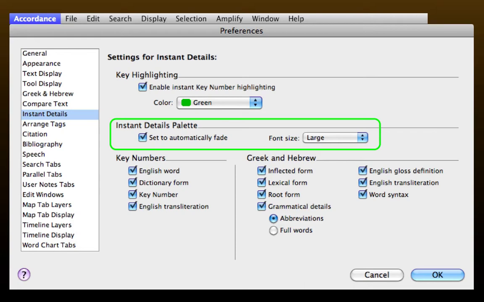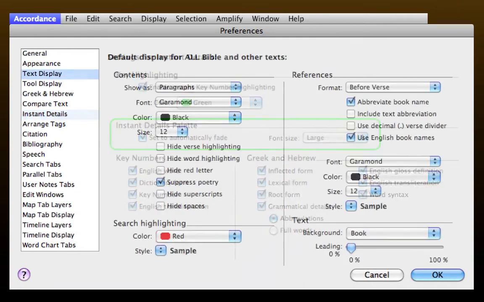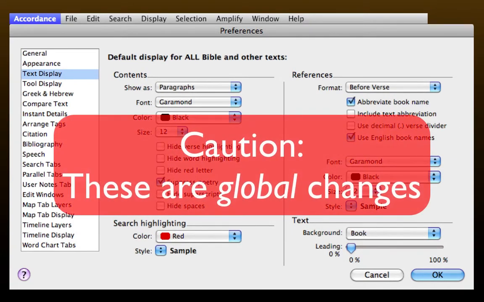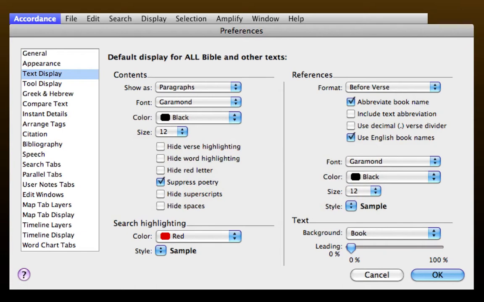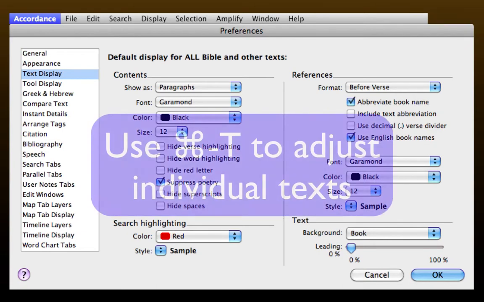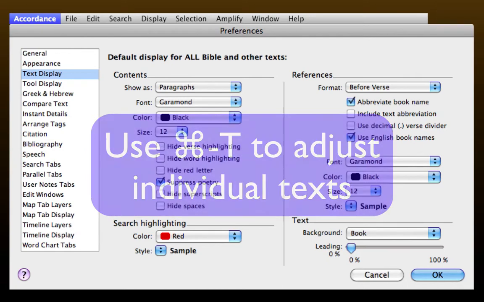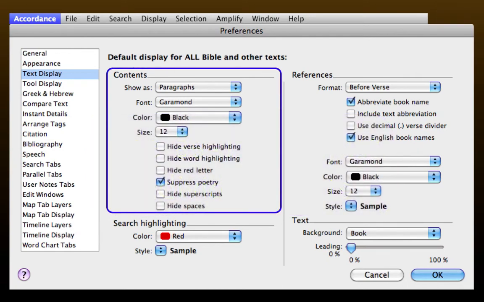And speaking of font size, there are a number of space-saving settings in the text and tool preferences. Before we adjust them, remember that these are global changes. They apply to every text and every tool in Accordance. If we just want to change a text or two, it's better to use Command-T to adjust the display of an individual text. Whichever method we choose, selecting the smallest readable font size means the greatest amount of text appears in a given space.